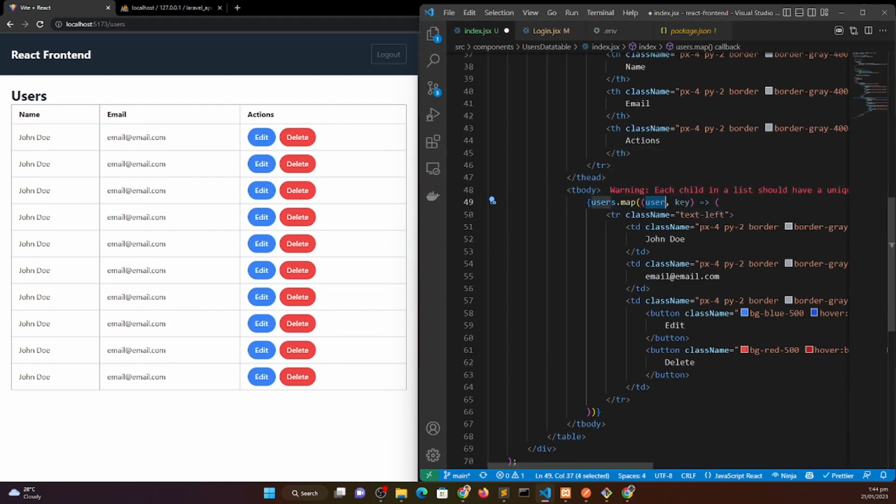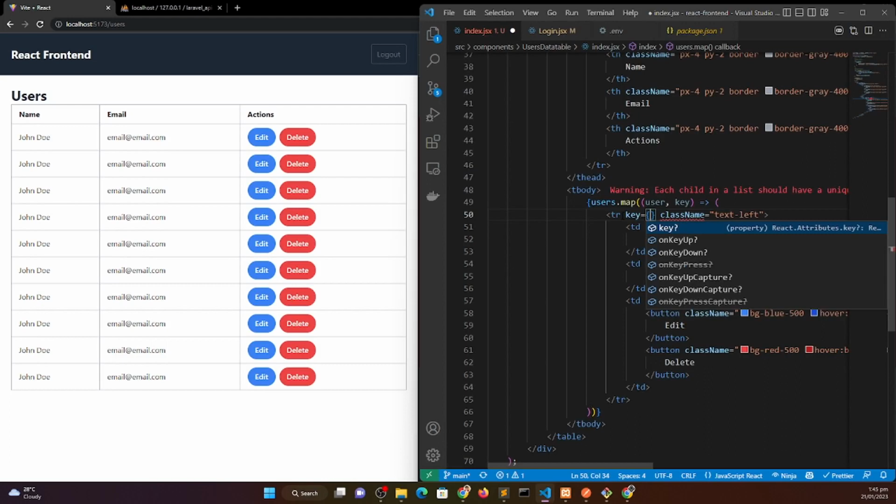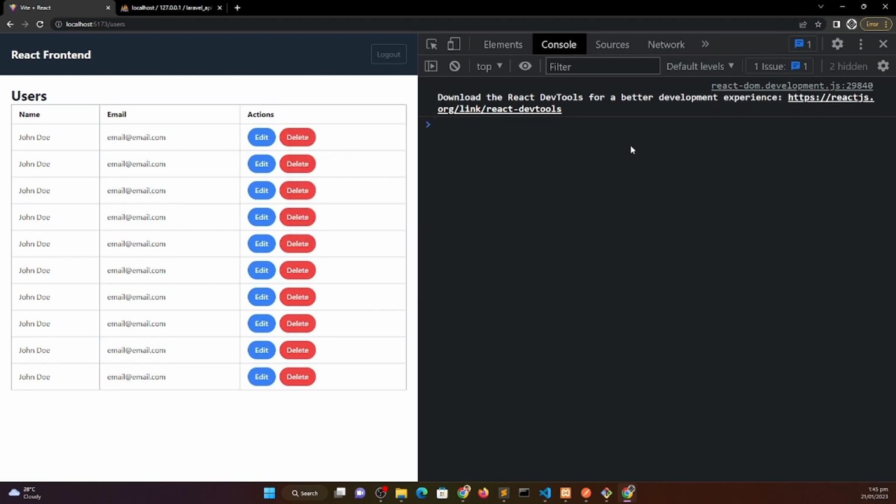Okay, so when mapping objects in React, a unique key prop is required for each element in the map array. This is because React uses the key to keep track of each element in the array and determine which elements have been added, removed, or changed. Without a unique key, React may re-render the entire component instead of making efficient updates, leading to poor performance. Additionally, React will also throw an error or warning if a key is not provided. So that's why we're putting key here while we are looping this object. Now, if we reload this, we are not going to see that error anymore.